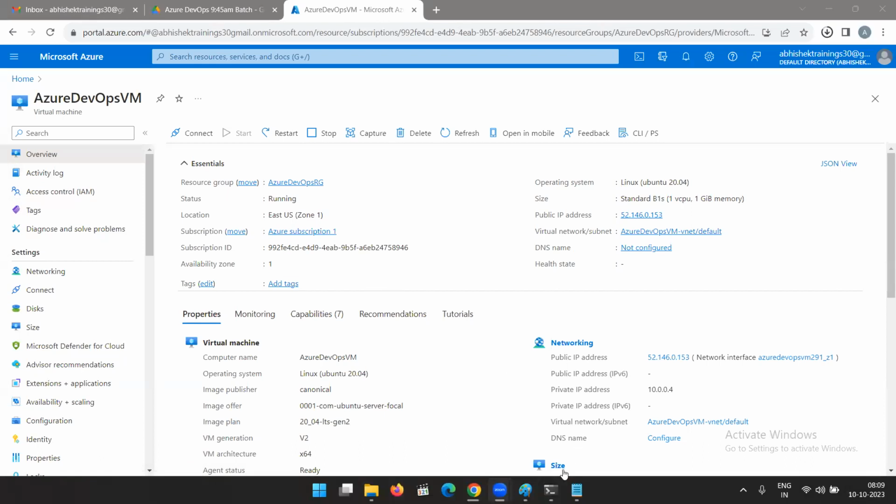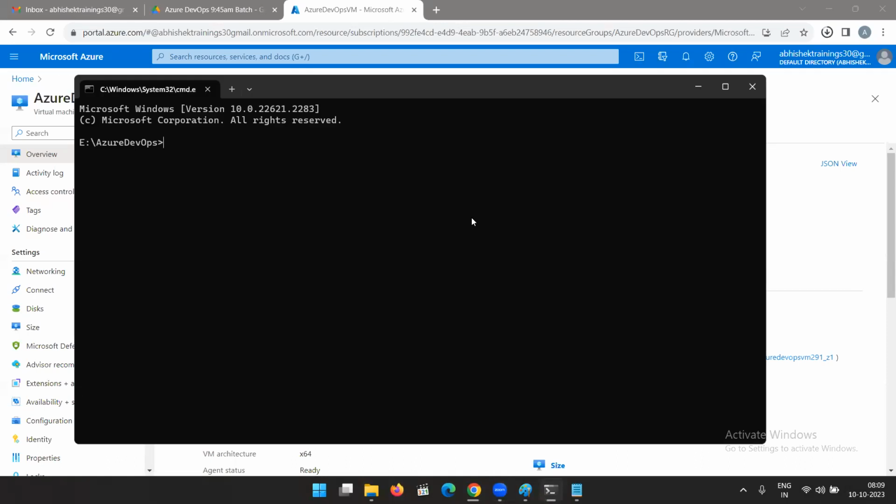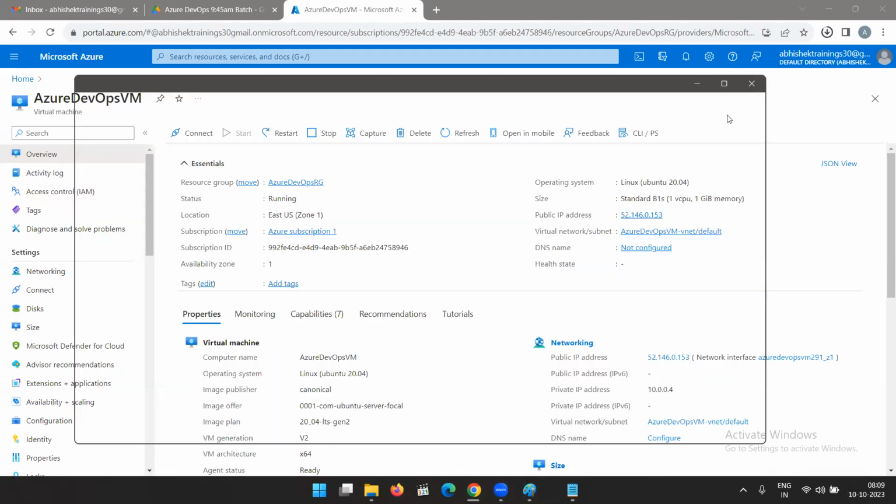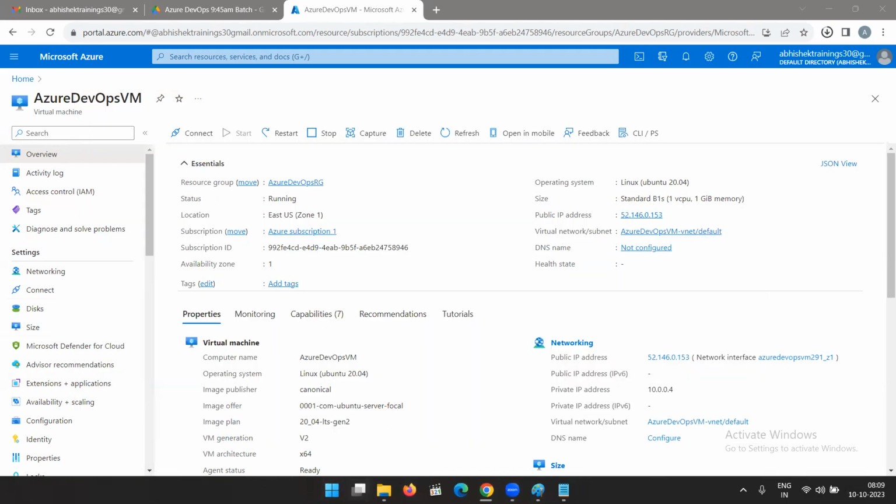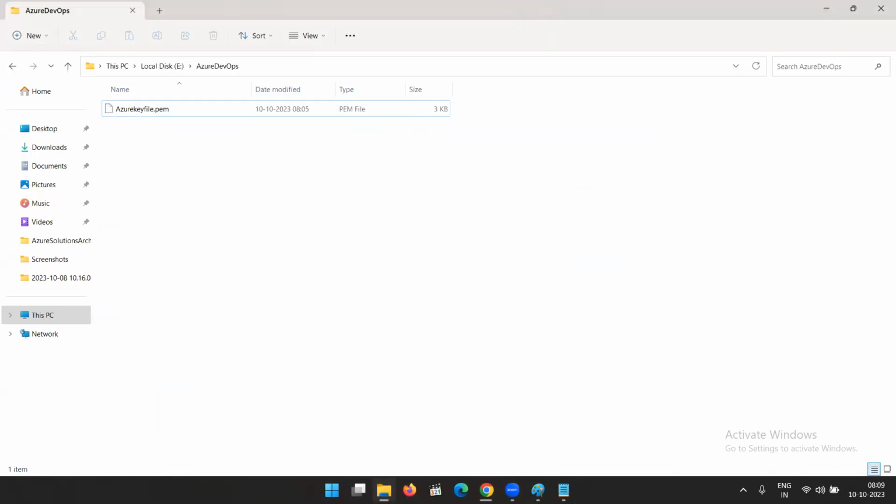Just trying to connect it out with my Windows terminal also so that I can show you. Am I audible to you all? Yes. Okay, so just connecting from Windows terminal because nowadays Windows 11 is supporting this. You can connect a Linux machine from the terminal also.